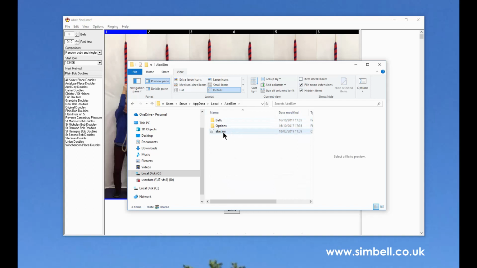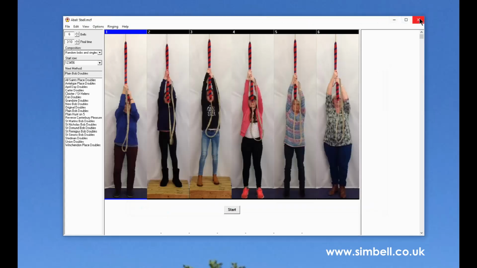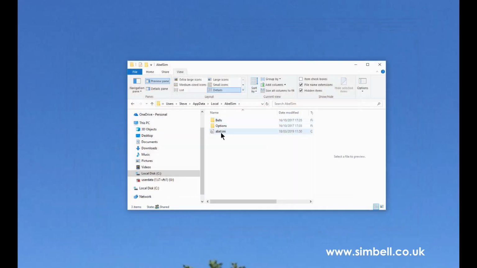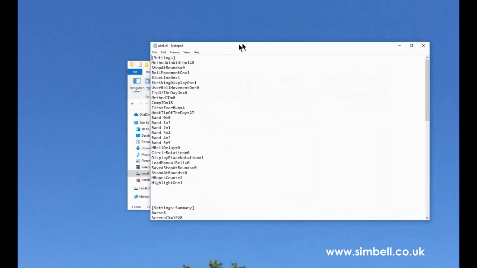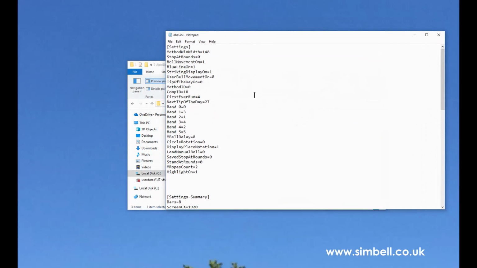In here you'll find a file called abel.ini. This is a configuration file for the settings for the user that you're in for Abel. So before we go any further, we're going to close the Abel program that we have in the background, and then the abel.ini file, if you double click on it, will open in Notepad. Now, this is the one that you must be very careful to make a backup of if you have any doubts in what you're doing.